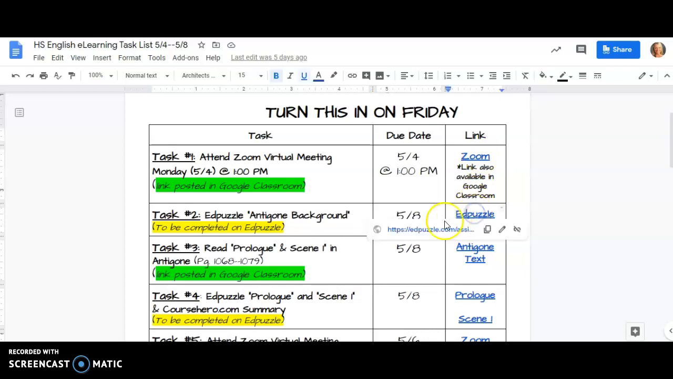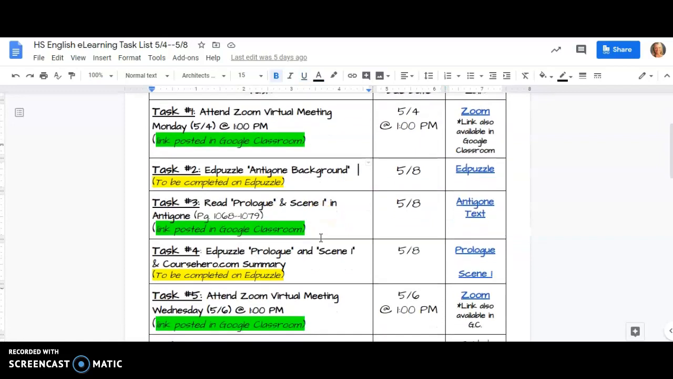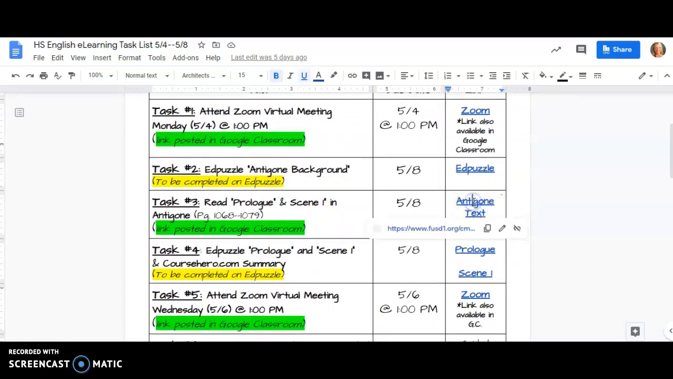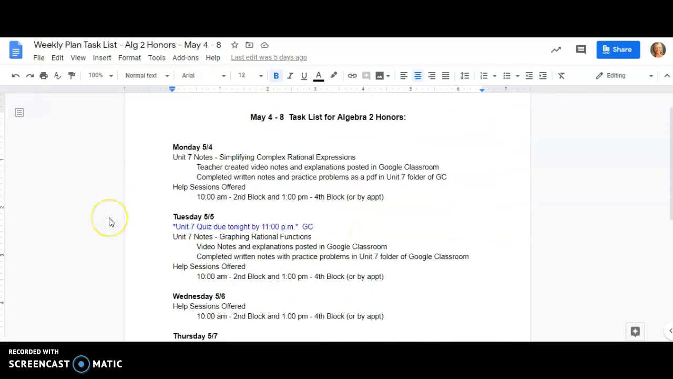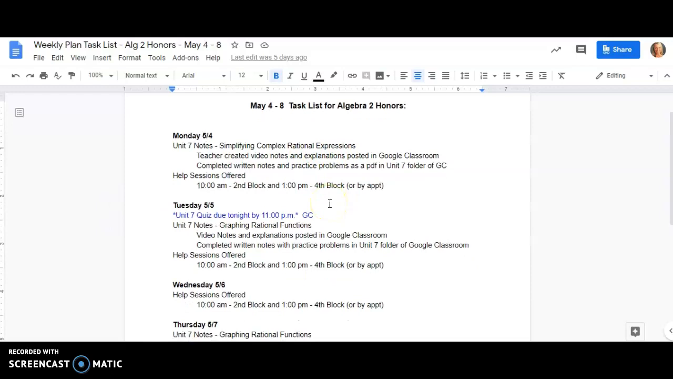So you could go right to the Ed Puzzle from the organized list of activities that need to be completed. Again, this is really for convenience and to help students stay organized, which we all know sometimes can be the biggest struggle.